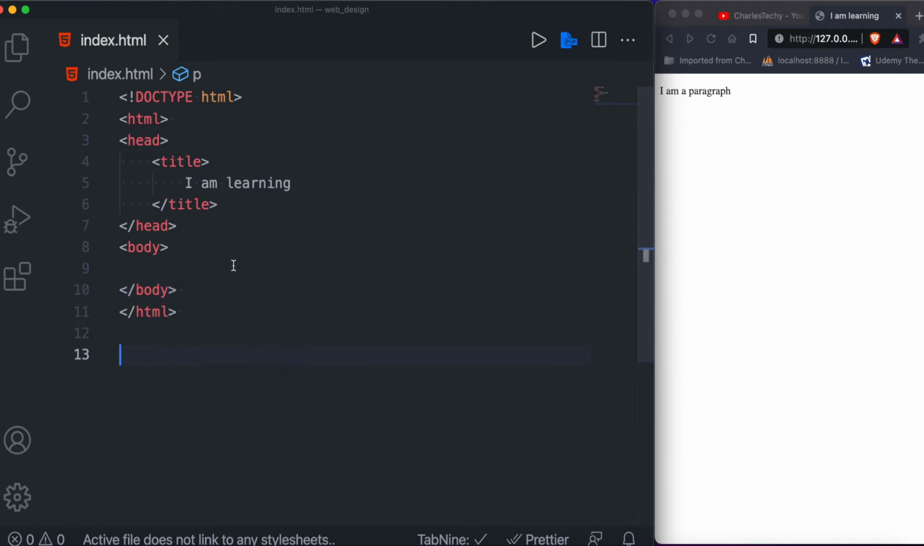Everything should be inside the body. Everything you want to display on this page should be inside the body. This paragraph tag helps us to create a paragraph. So apart from the paragraph, there's another tag. Friends, I want you to try this at home. Try them out. Okay, we have the span.